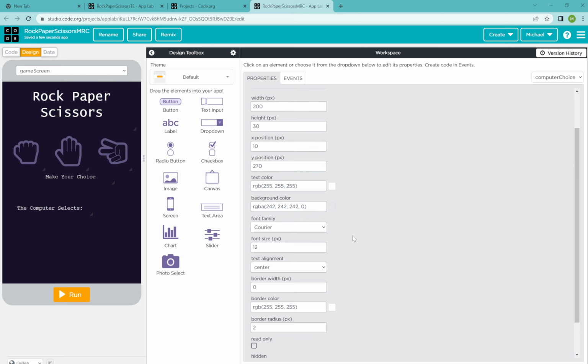Text color, we want white. Background color, we want the transparency. And what you may notice now is we're not changing a lot of this because this is from the duplication. So Courier is the font family, font size is 12, text align center, and 0 is the border. So all of that should have copied over, so that duplicate key really is a nice feature.